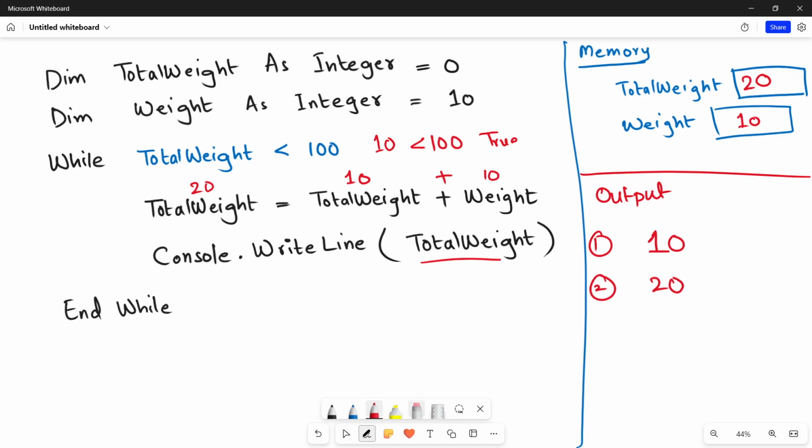Total weight is 20 now, whereas weight value is 10, that is fixed. Now let's move towards the third iteration. You will check for the condition first. So it becomes 20 less than 100, which is true. Now make the changes in total weight. Total weight becomes 20 plus 10, which is 30. Make the changes in memory, and this 30 will be printed on your output screen for the third iteration.